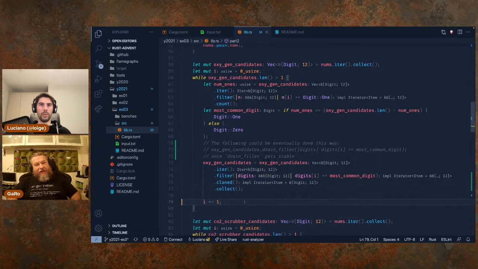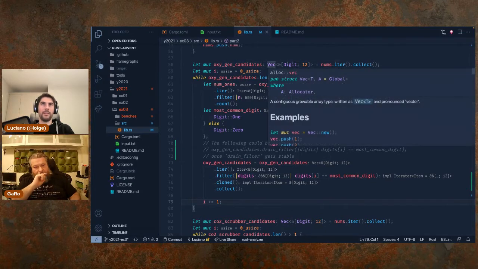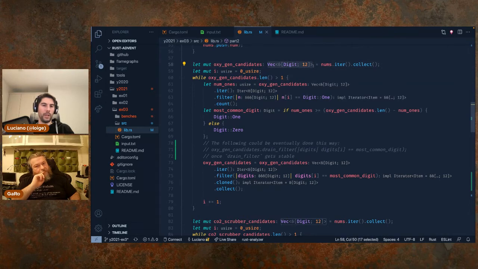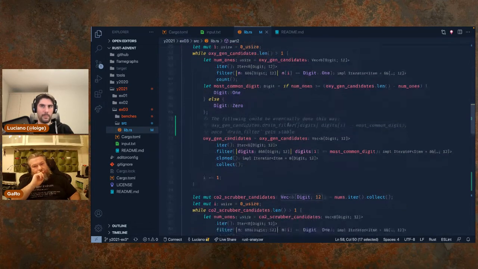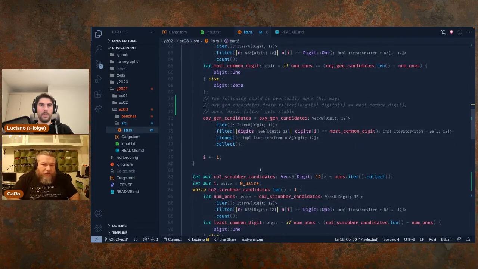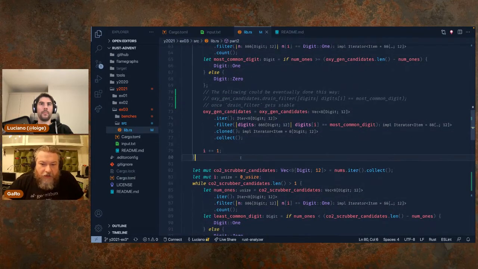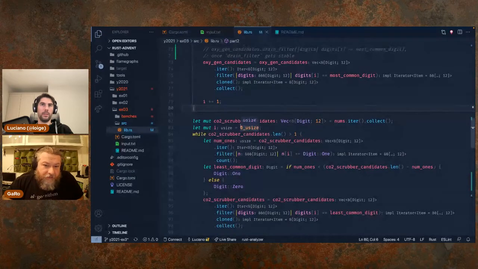Okay, that was a good question. At this point, we have i plus 1, which allows us to move to the next column, and we keep going. Cool. Then, in theory, at the end of this loop, we will have in the oxygen candidates a vector, but this vector will contain only one element, which is the number we're looking for. Then we do the same for the CO2 scrubber, but the other way around.